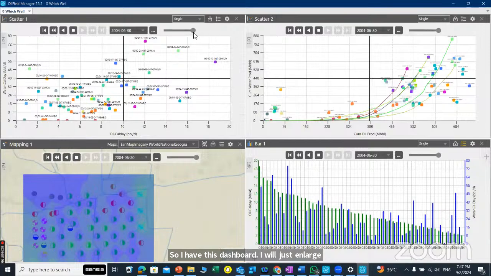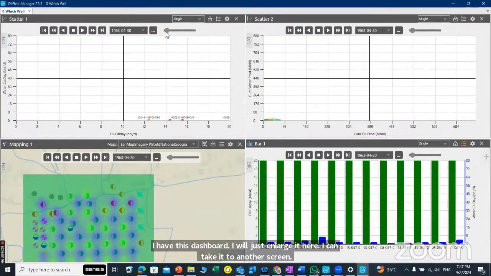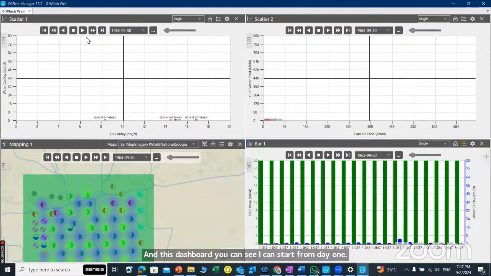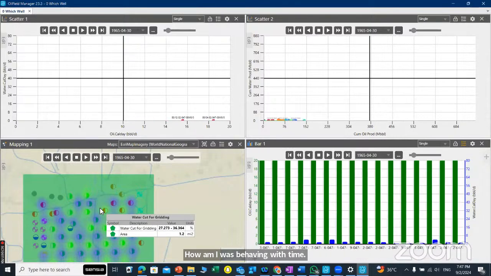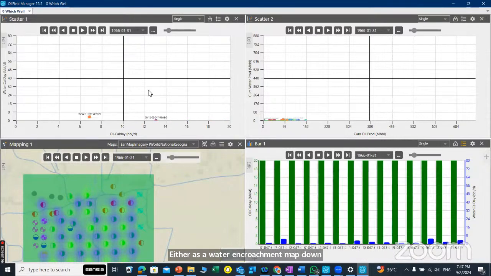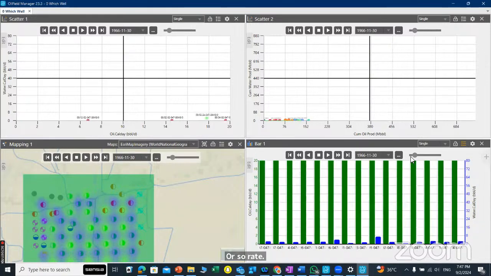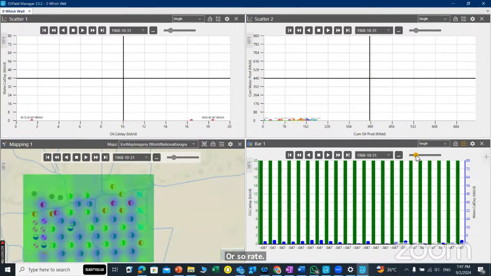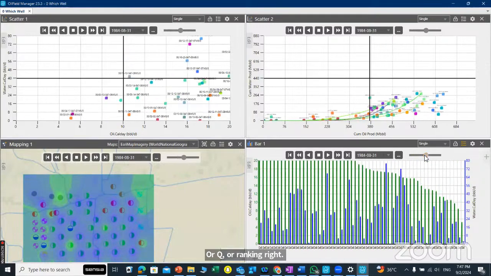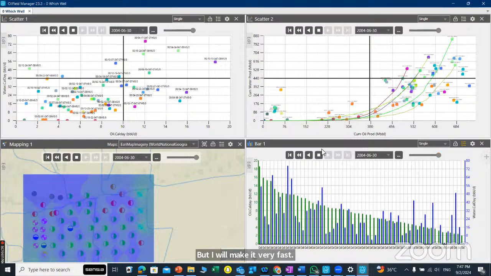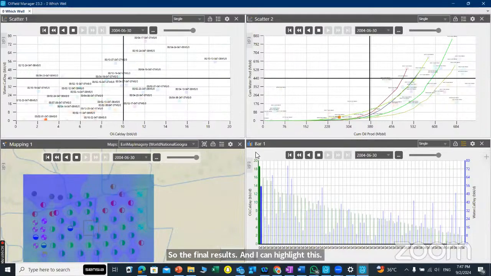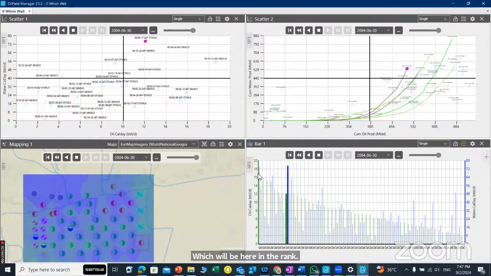And on this dashboard, you can see I can start from day one, and it will show me how my well is behaving with time, either as a water encroachment map, or as an oil rate, or a Q, or ranking, right? Based on the resolution, you can make this large, but I will make it very fast, just to show you the final results. I can click on the well here with the shift key and it will show me here in the ranking. I can select the second one, and you can see the second one is here.